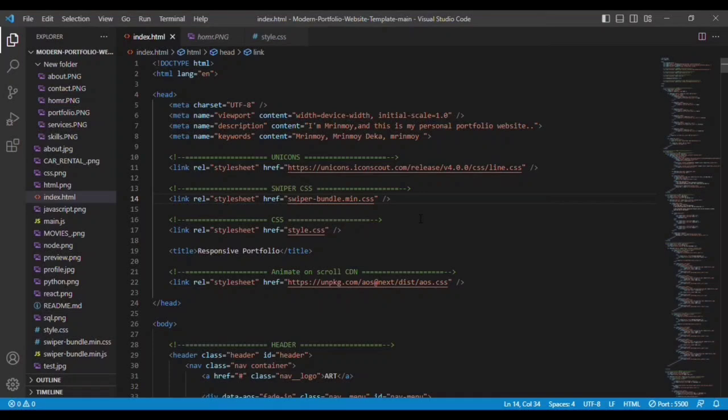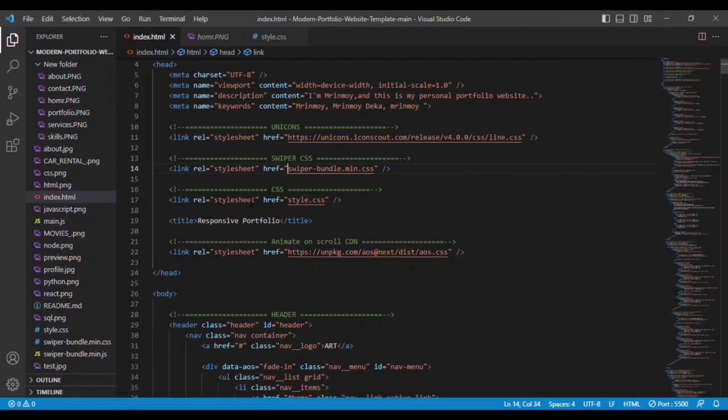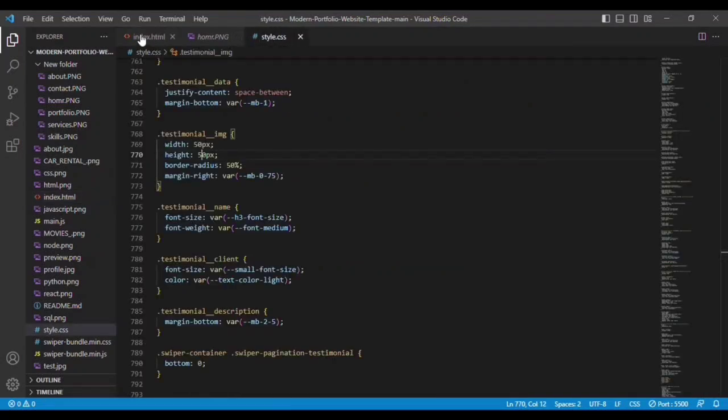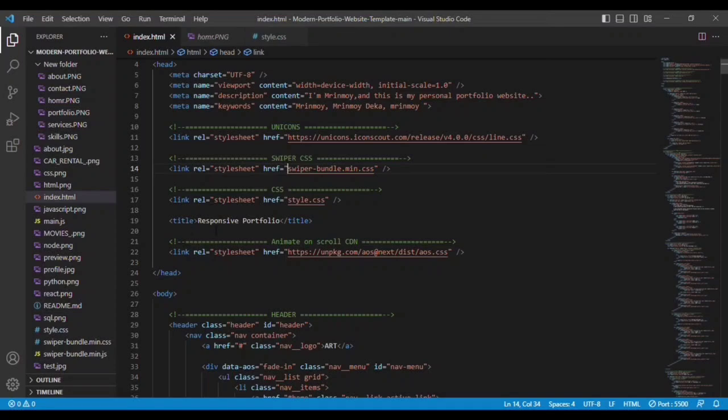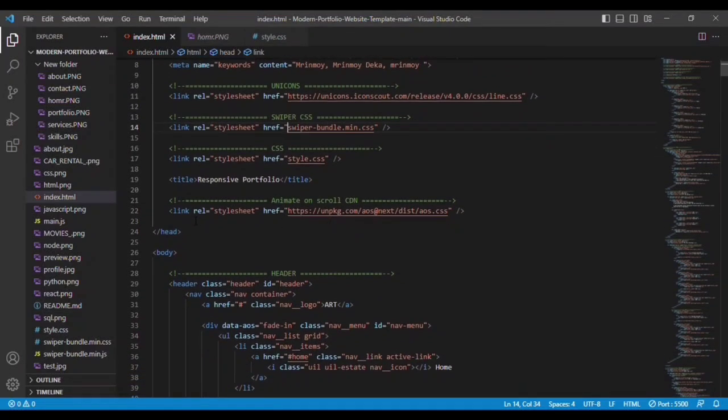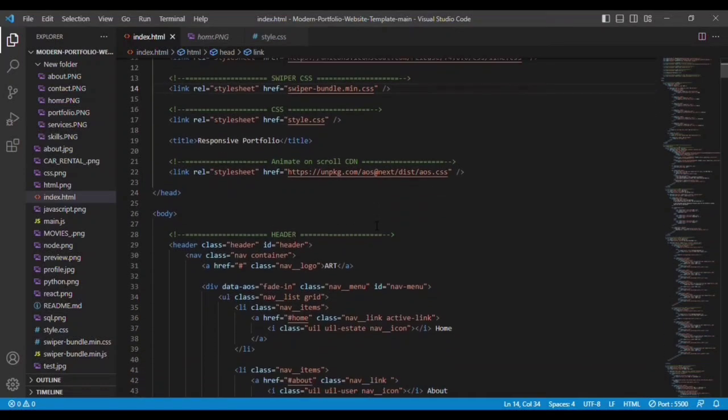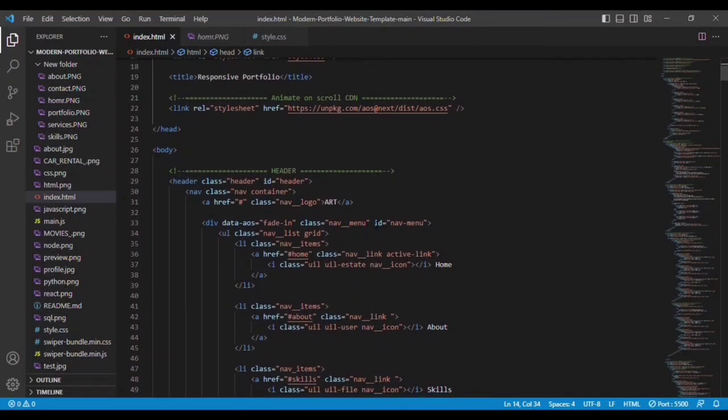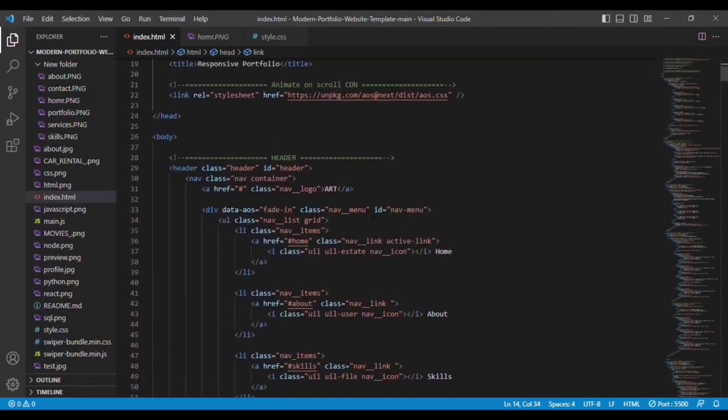Then we have another link tag used for link styles.css, the main styles file. You can see this is the main styles CSS. Then we have the title, that is responsive portfolio. Then we have another link tag for the scroll, that is AOS animation. This will be used for the animation effect. You can see the scrolling animation effect will be performed by using this AOS. So we are going to link that to our index.html file.